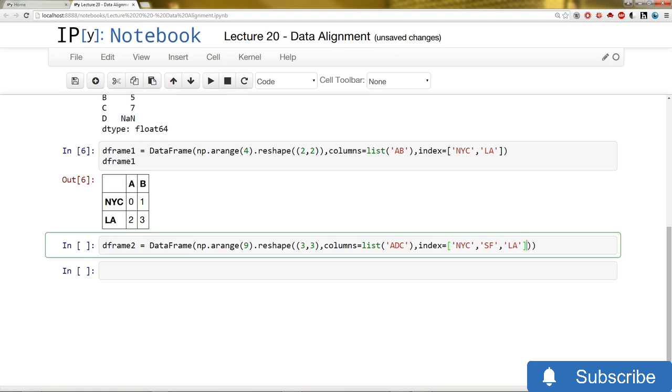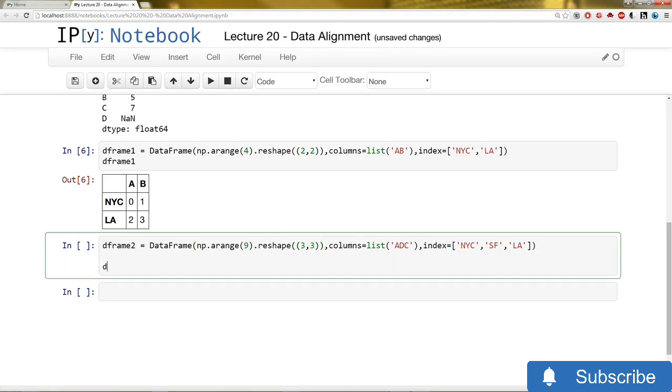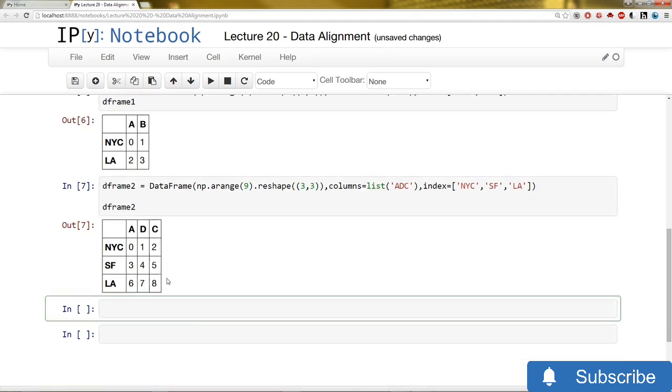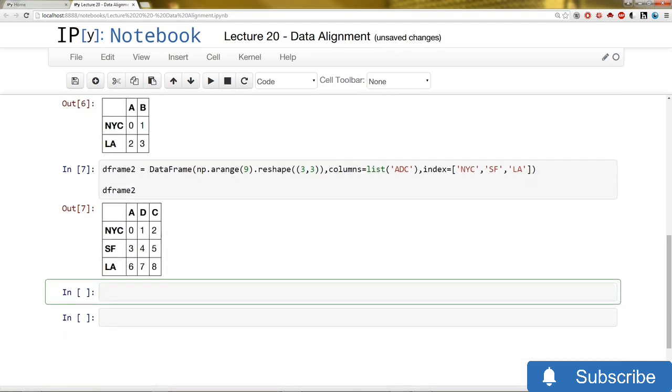And notice something I was accidentally doing here. I accidentally dragged this parenthesis, and you can see that IPython will highlight which one it's matched up to. So I'm going to delete it here and bring it back down to reshape. Awesome. And then let's go ahead and see what that looks like. Cool. So now we have our 3 by 3 ADC column data frame.